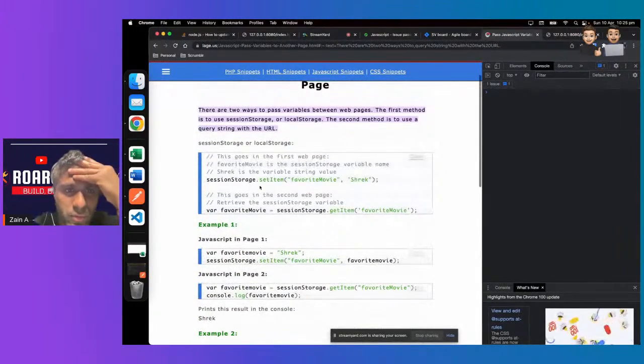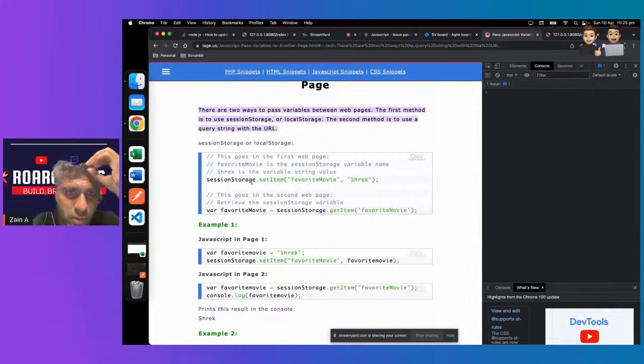So this goes in the first web page. Favorite movie is the session storage variable. Shrek is the value. Okay. This goes in the second page. Favorite movie, session storage get item. Right. So we can basically use this favorite movie.